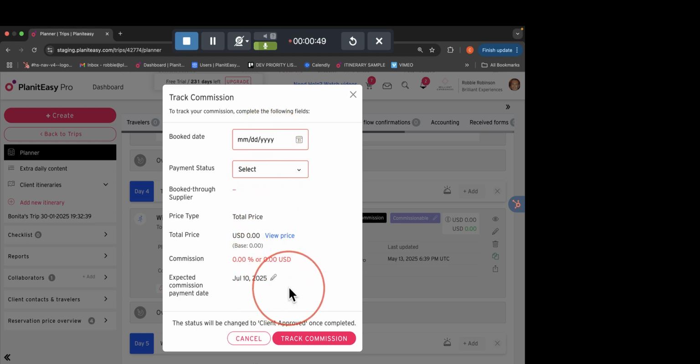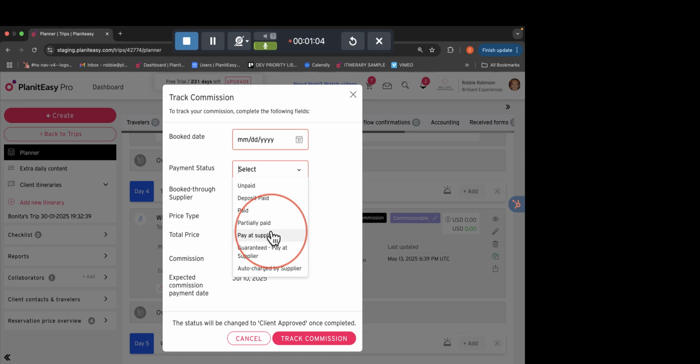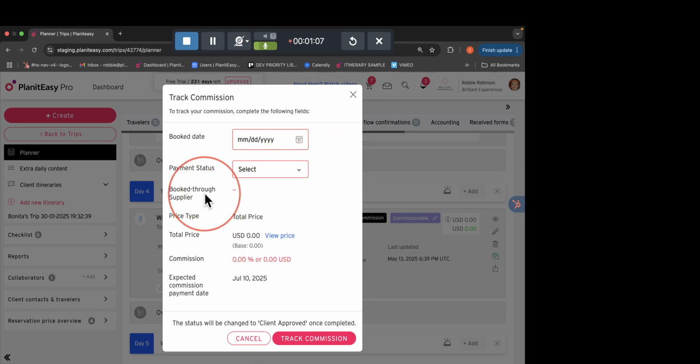You can either choose to go inside the reservation to label these different areas, or for your convenience you can label them right here. From top to bottom, we have the book date, which means the day that you have booked this tour with the supplier. You can pick the payment status, who you've booked this tour with, the supplier, the price, the commission, and the expected commission payment date, which by default is 30 days after the completion of this reservation. If you want to change that, you can do that right here or within the reservation itself.